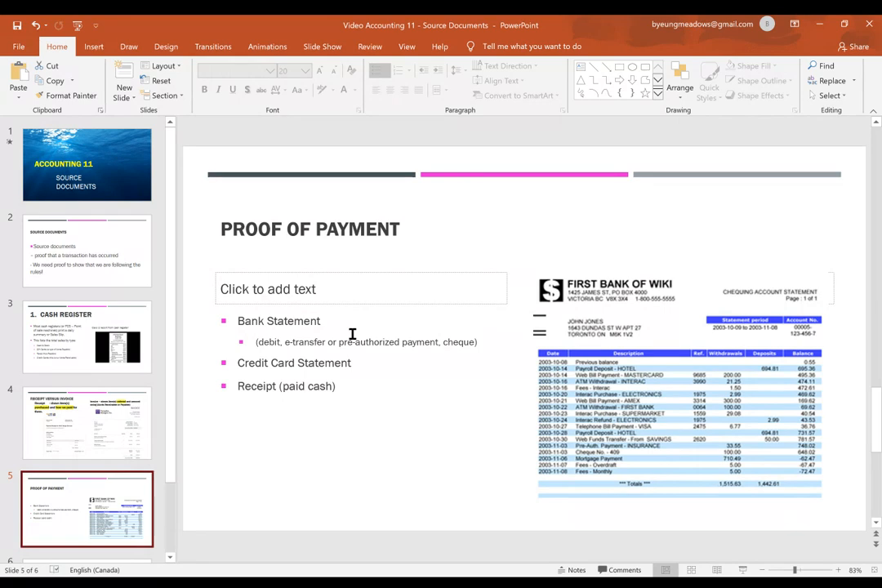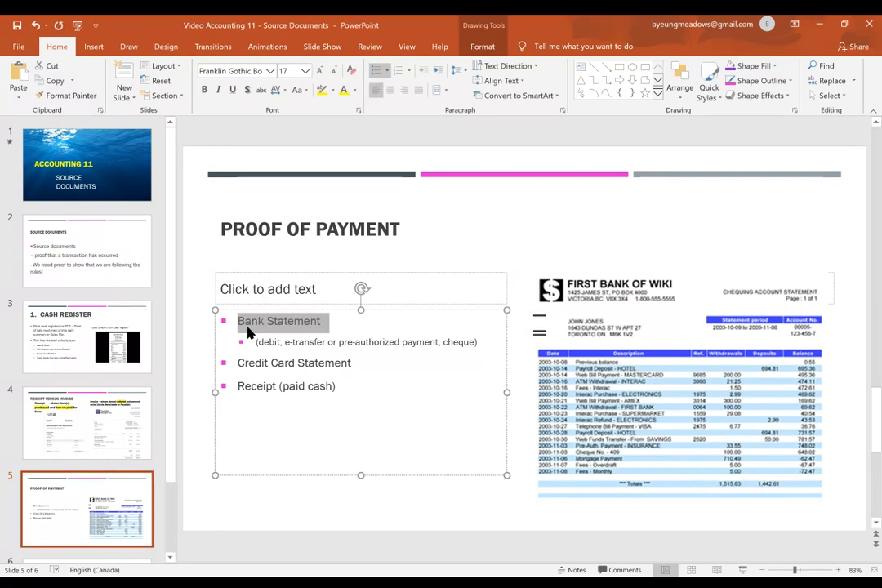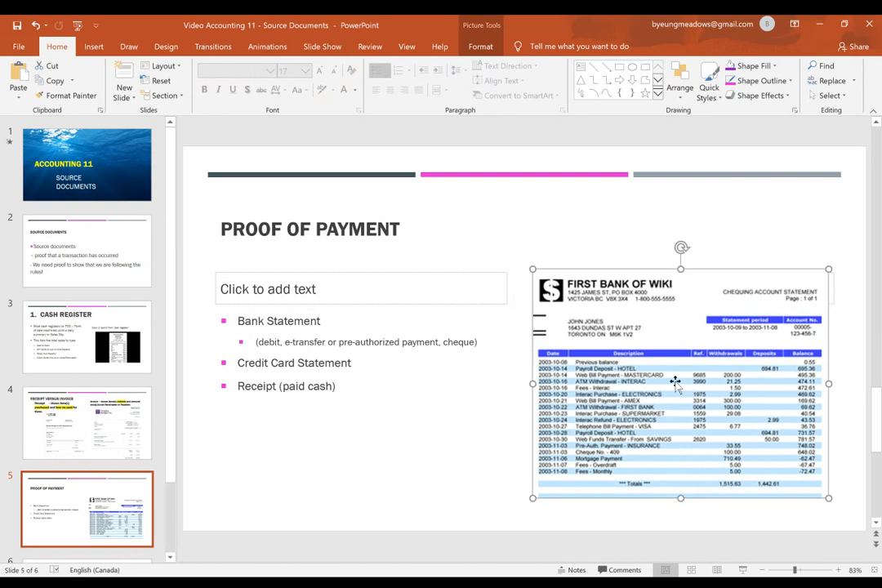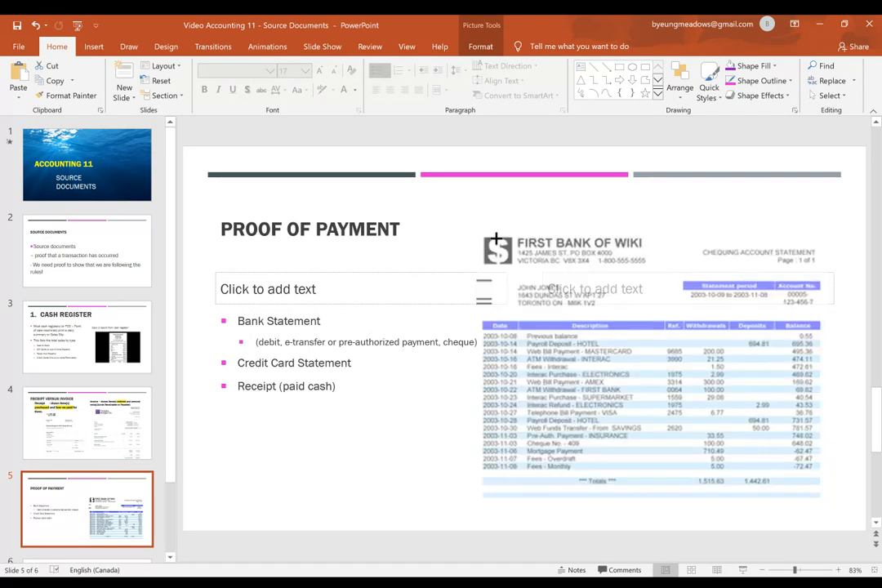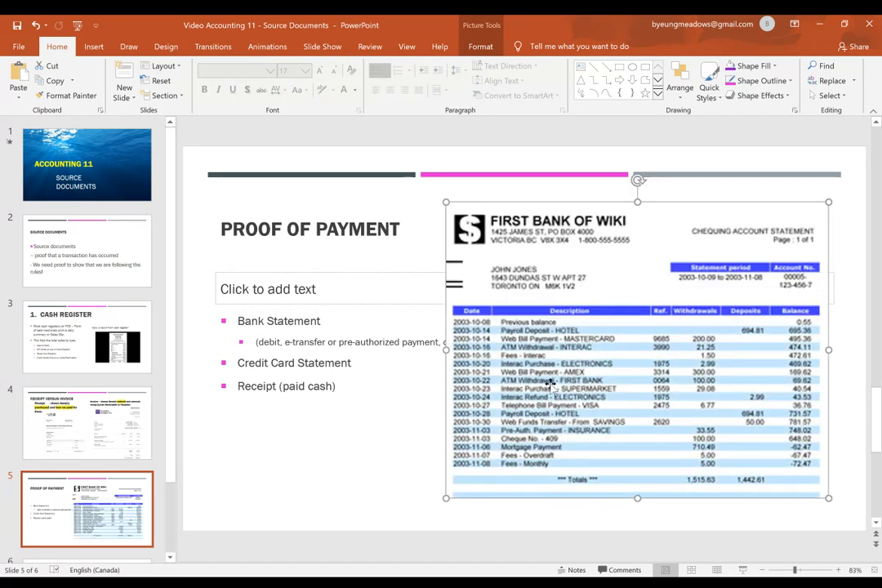This can be done through the bank statement. We can use a credit card statement. We can print it out, show proof, or even get a second piece of paper that's a receipt that shows that we've paid cash. So here's an example of a bank statement, and it shows just everything that we've done during the month, each item, and it's proof that we've actually paid for it.